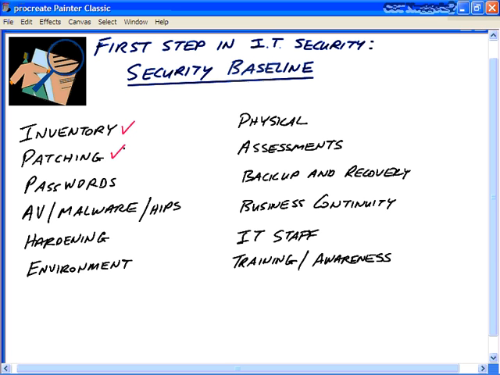Then make sure you have a password policy. Understand the importance of strong passwords, as we've alluded to earlier, that you have this in your security policy, and do regular audit checks to make sure that the password policy is in place and being adhered to. Antivirus solutions, anti-malware, host-based intrusion prevention systems.